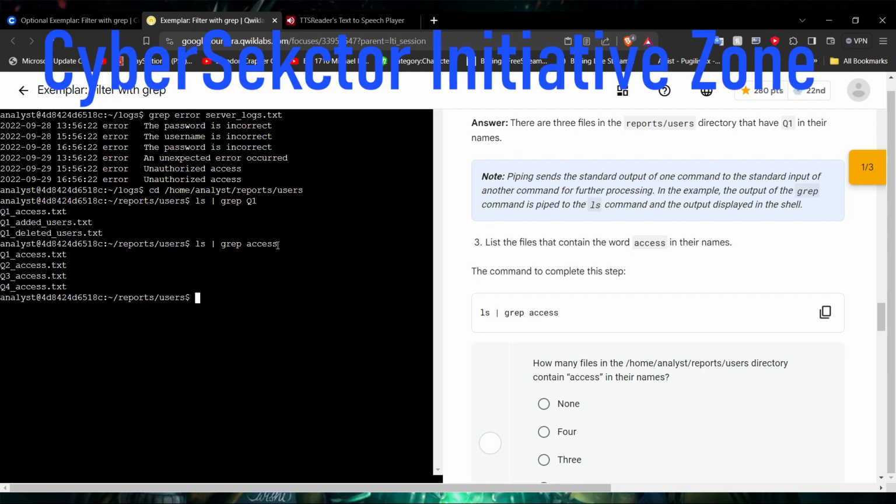Because if I put down, let's just say, error, obviously nothing shows up. But if I do grep access, these are the files that will pop up within our file system, because the computer already has those files stored within the file framework.